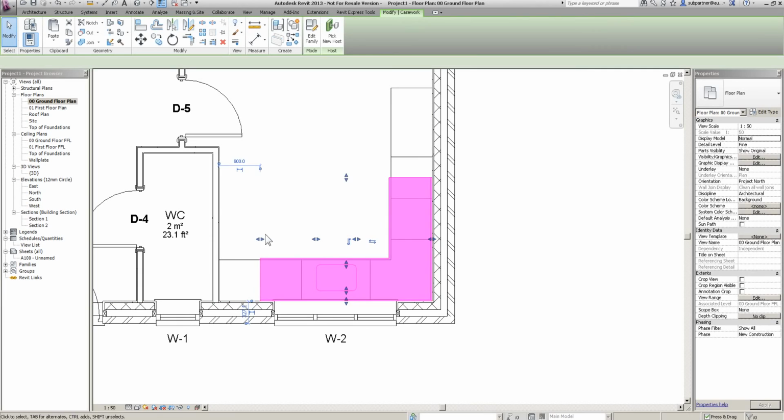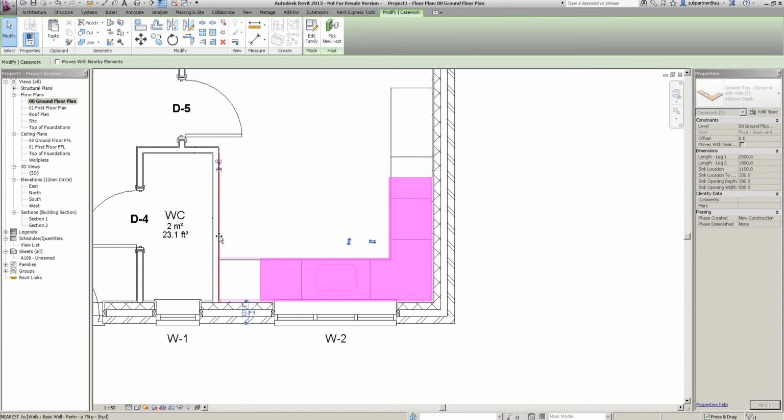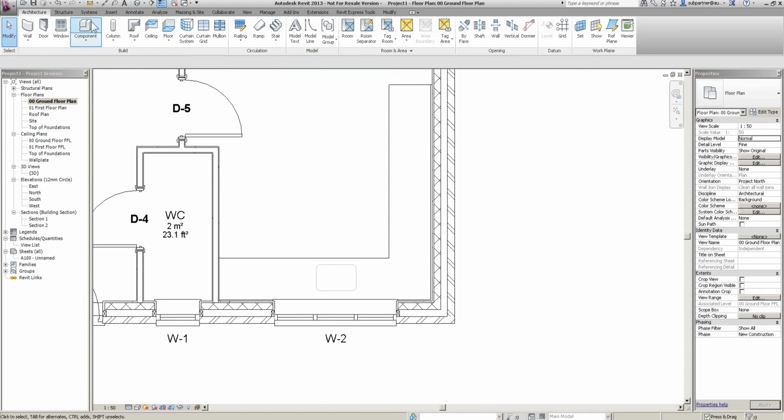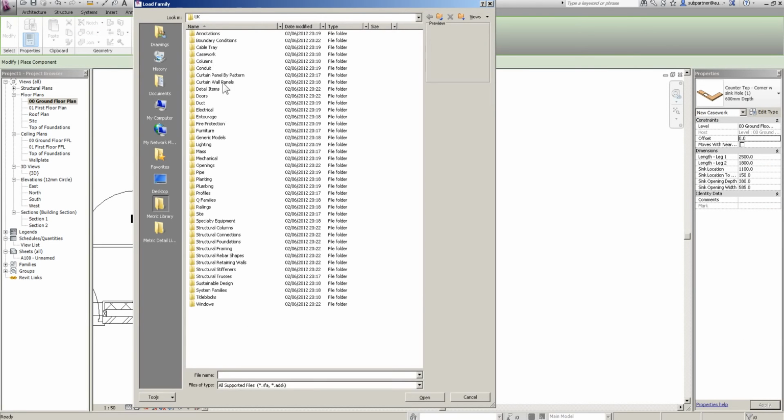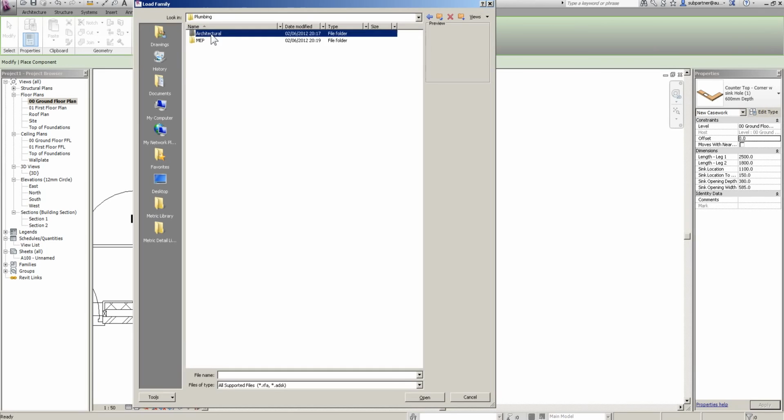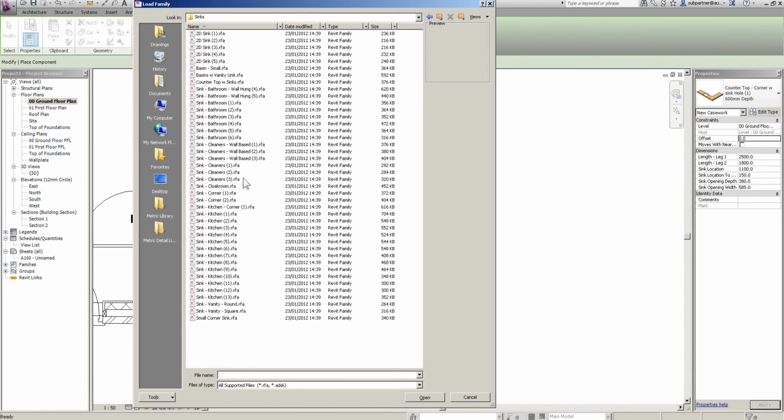Modify. I'm going to pick it, just drag this grip to there, drag this grip beyond the end just there. Component, again, load family. I'm going to come down to plumbing this time, architectural plumbing and fixtures, sinks, and I'm just going to come down here.